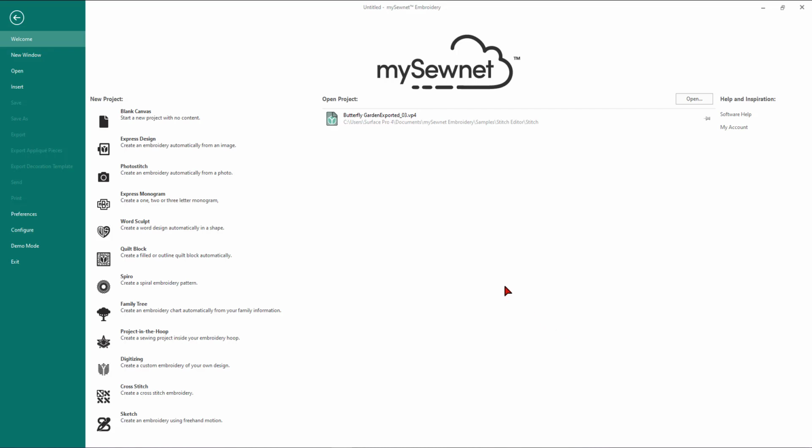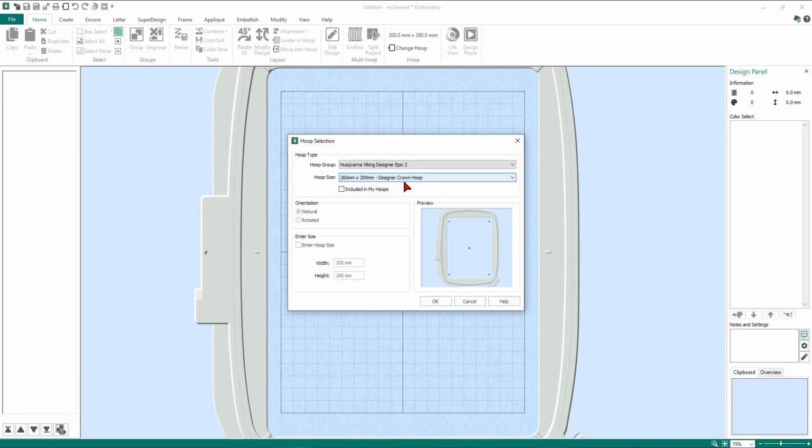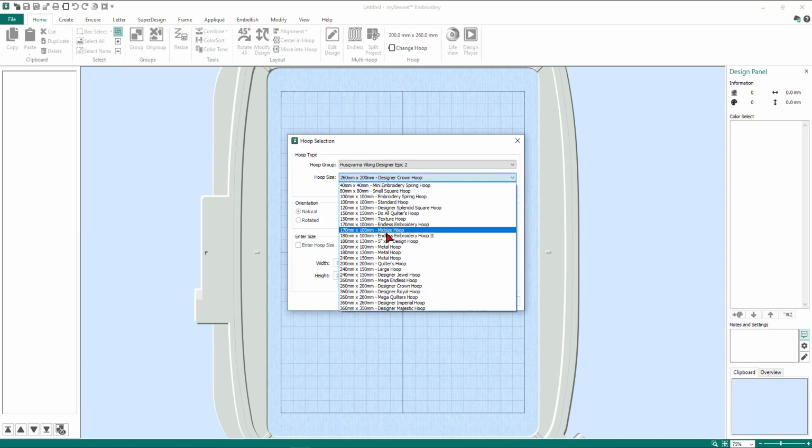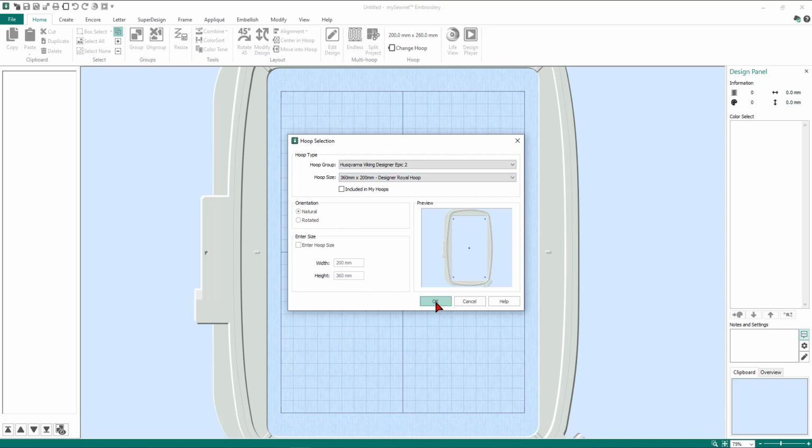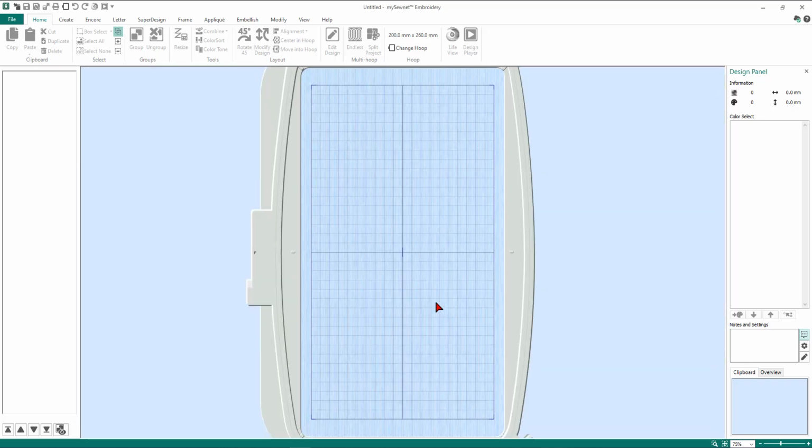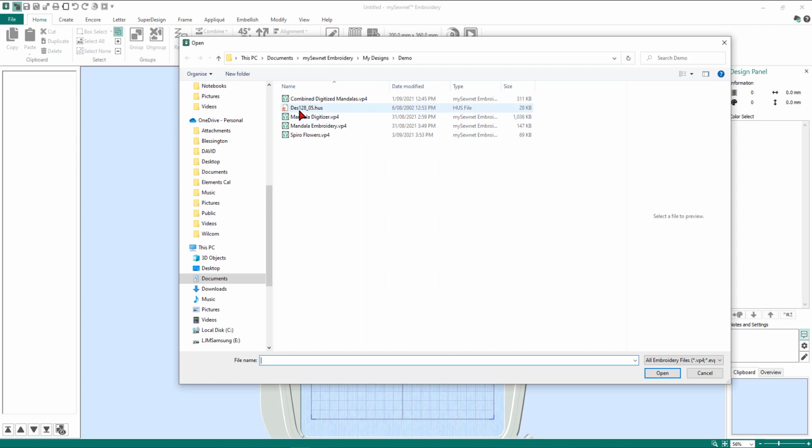So now we're in our welcome screen. We're going to select a blank canvas. We're going to change the hoop size to the 360 by 200 hoop in a natural orientation. Now the design we're using for this particular lesson we will have as a download file for you with the lesson notes as well. So we're going to go to Insert, and we're going to find our file, which is des108_05.hus. So it's an oldie but a goodie.